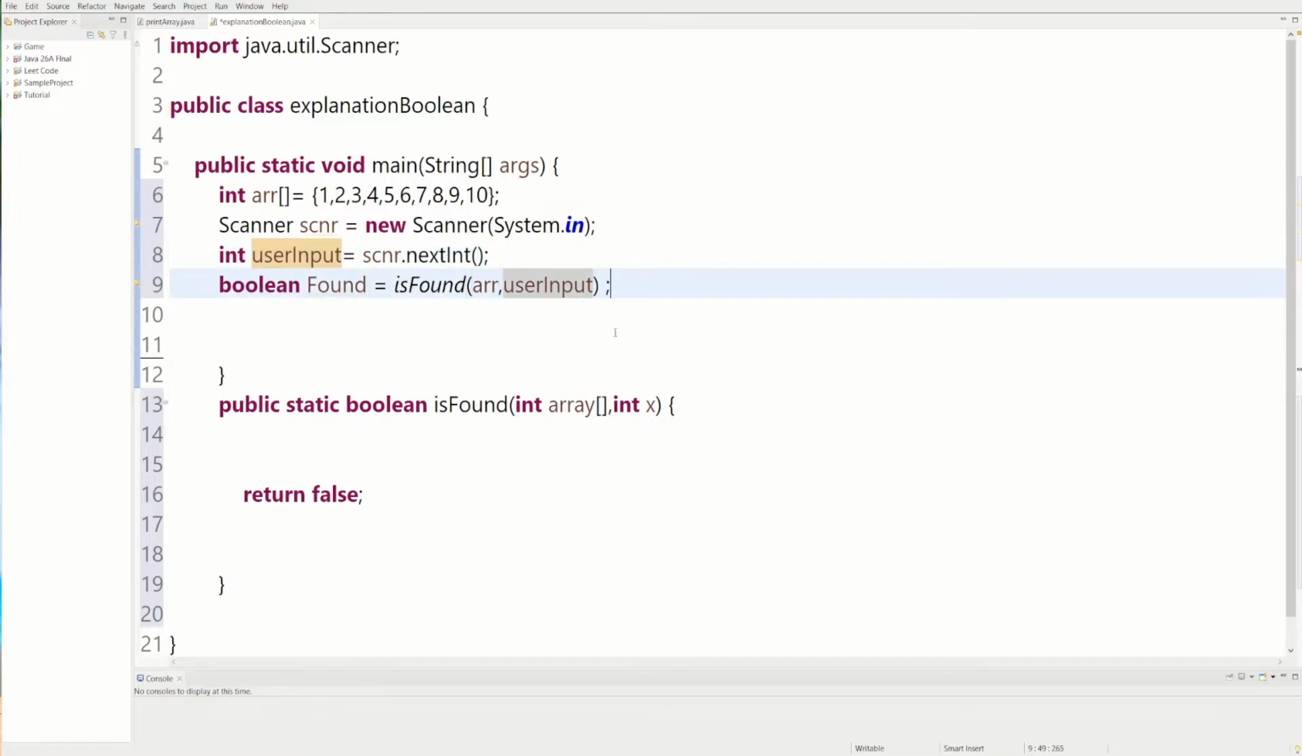Okay, so now we have that. Whatever the isFound method returns is gonna go into the Boolean variable named found. If it's true, we'll print our numbers in there, and if it's false, that means our number is not in there. So let's go into the isFound method and write the code to see if that number is inside of our array.